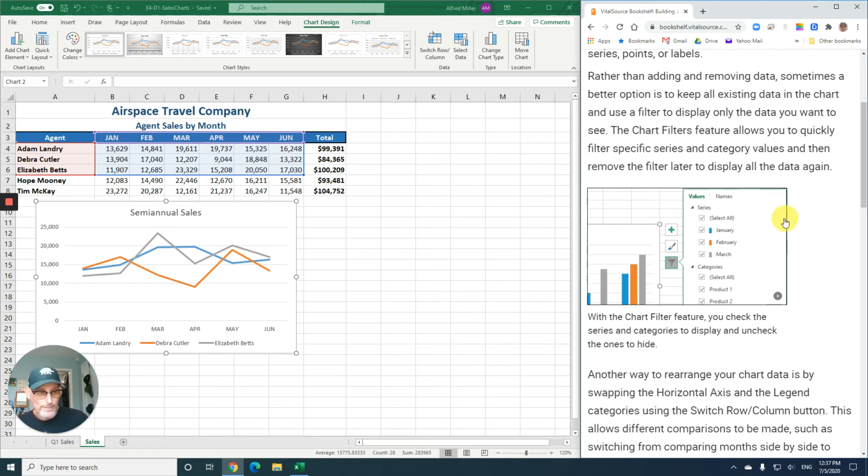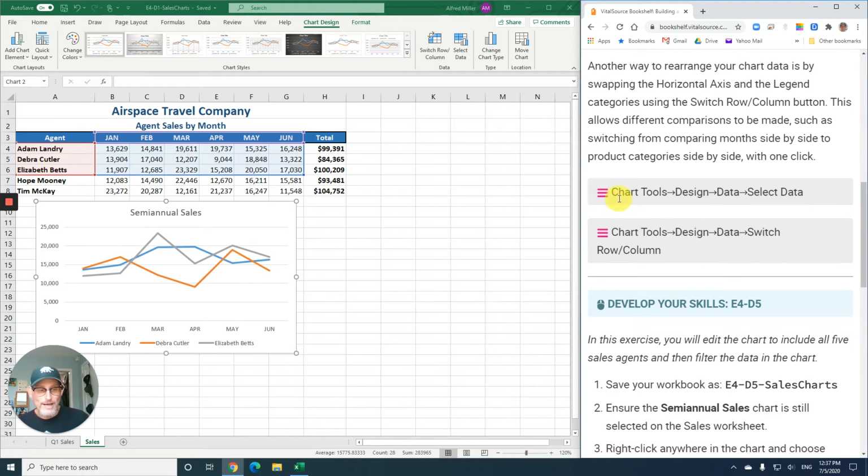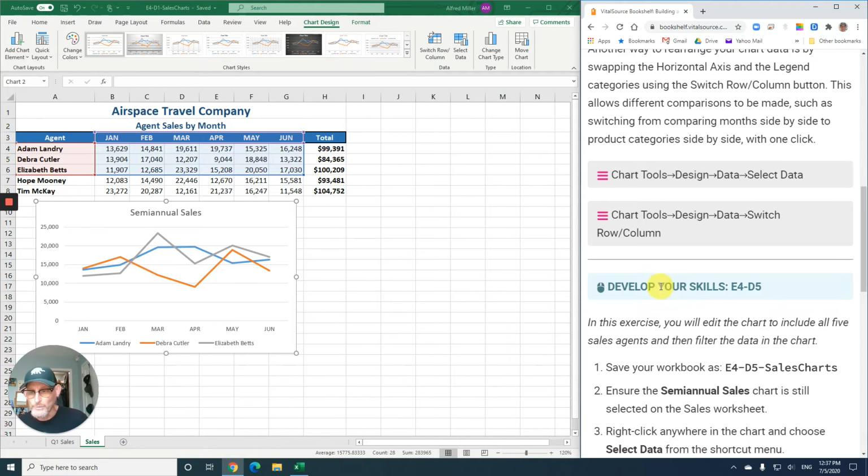Okay. So they're showing you here the filter button and how you can uncheck the things. By clicking the filter button, you can check or uncheck the things you want to show or hide. These are found from Chart Tools Design Data, Select Data. That's how we can add or take away data. Chart Tools Design Data, Switch Row or Column, which means in this particular case, I could put the names on the axis here and the months would go down, something of that nature. It'd be a weird chart to do that with.